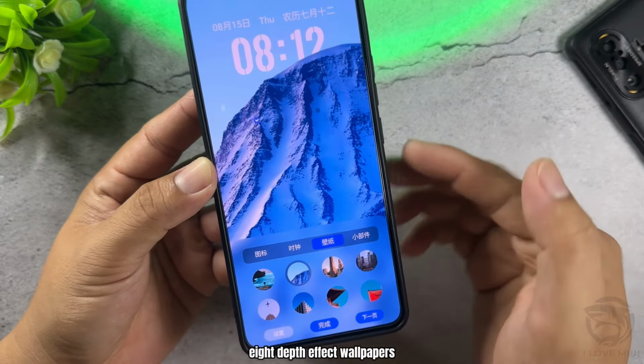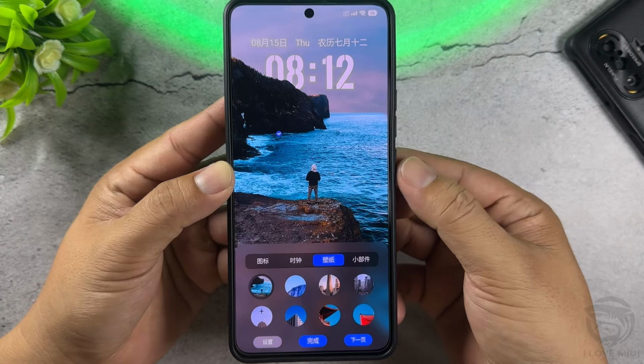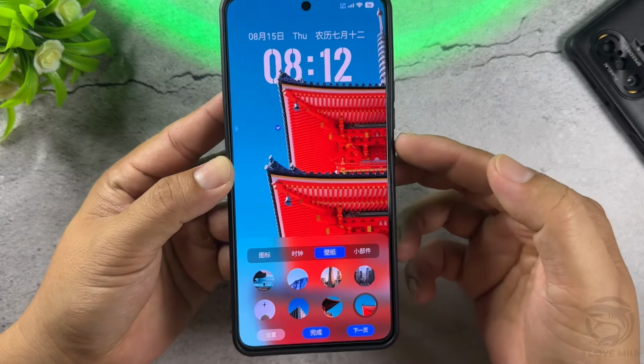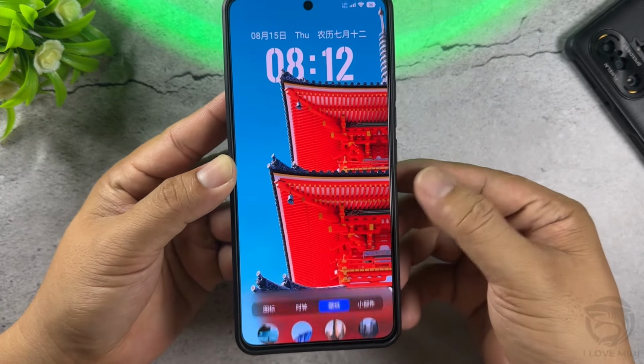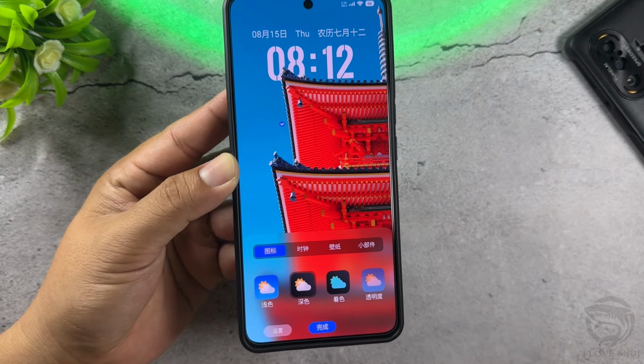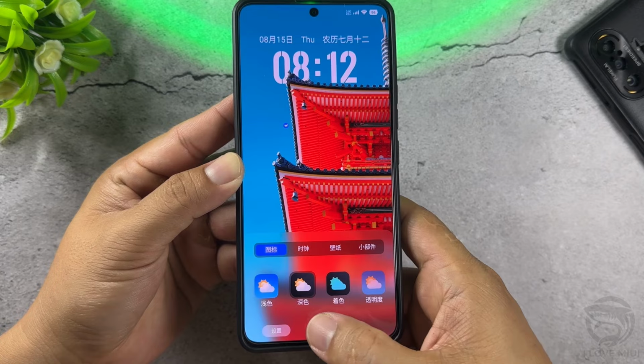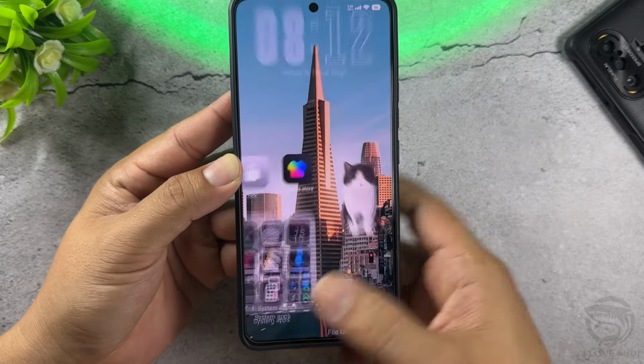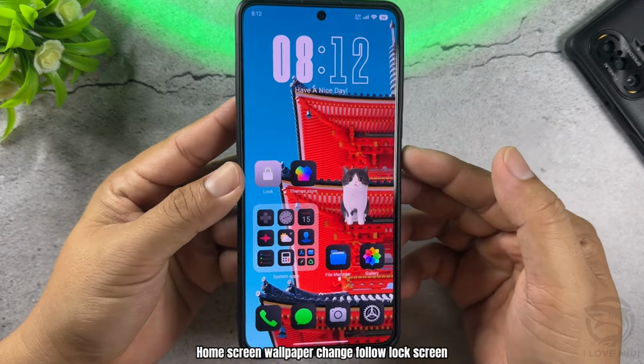8 depth effect wallpapers. Home screen wallpaper changes to follow the lock screen.